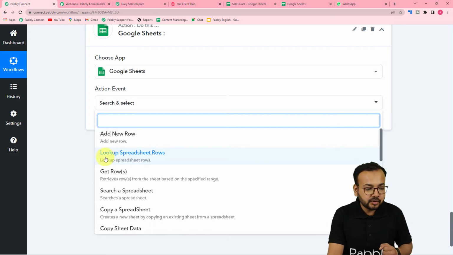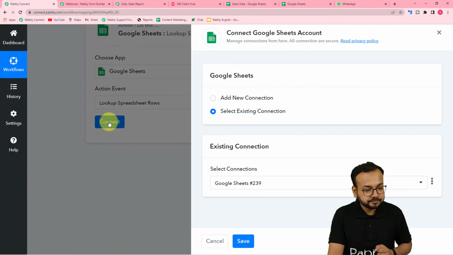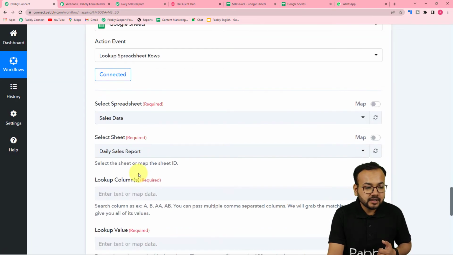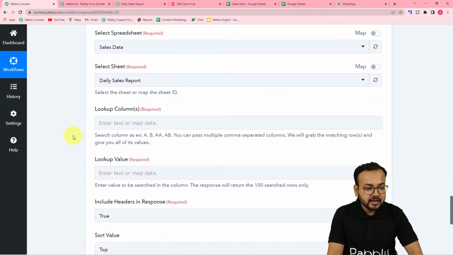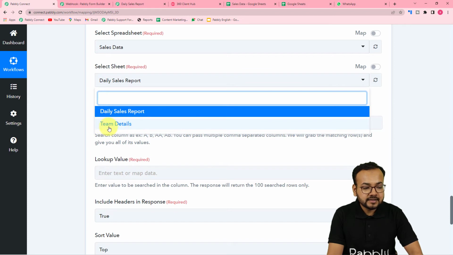Okay, let me show you how. Click on lookup spreadsheet rows, then click on connect, and from here you can use the existing connection option because we have already connected with Google Sheet in a previous step. So just click on save here, and you will be connected again. Now select the spreadsheet which was sales data only, and the sheet's name is going to change like this. Here you have to select the team details sheet.